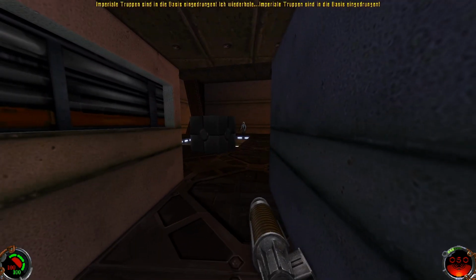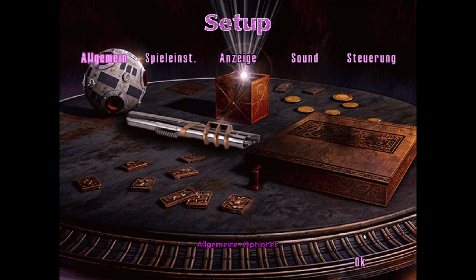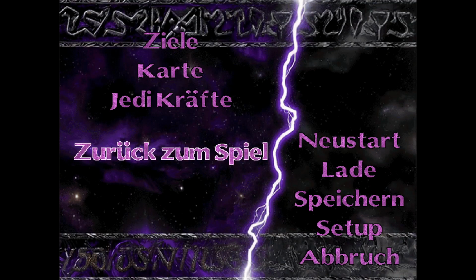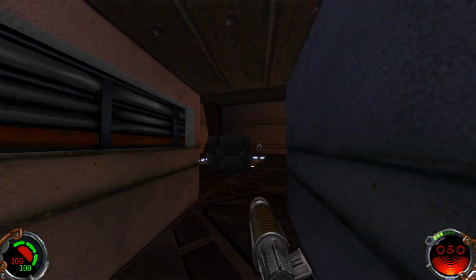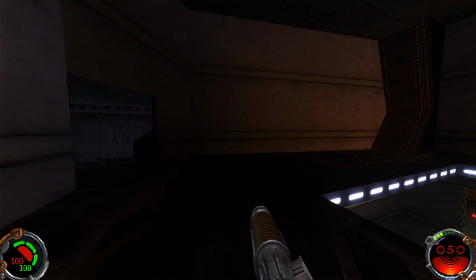Imperial troops have entered the base. Repeat, Imperial troops. Some people did talk about in the trailer that the HUD was a little bit too small, but you can change that right here. Just don't go below 1. But let's change it to 3 and see what that does. Look at that, fancy. There you go. A little bit bigger. Quite a bit bigger.